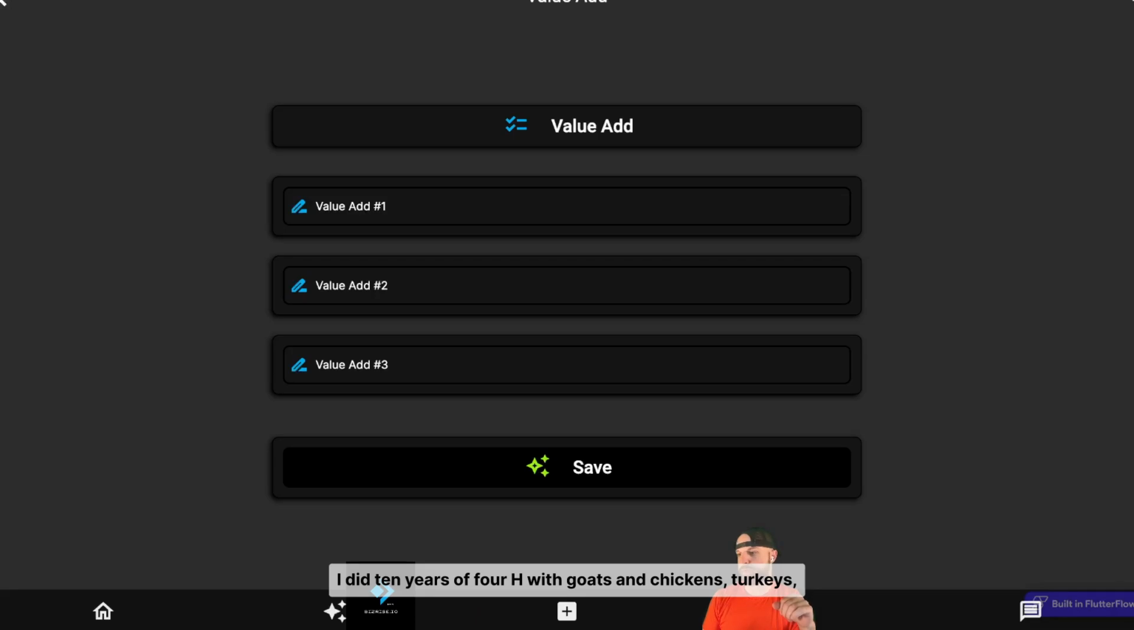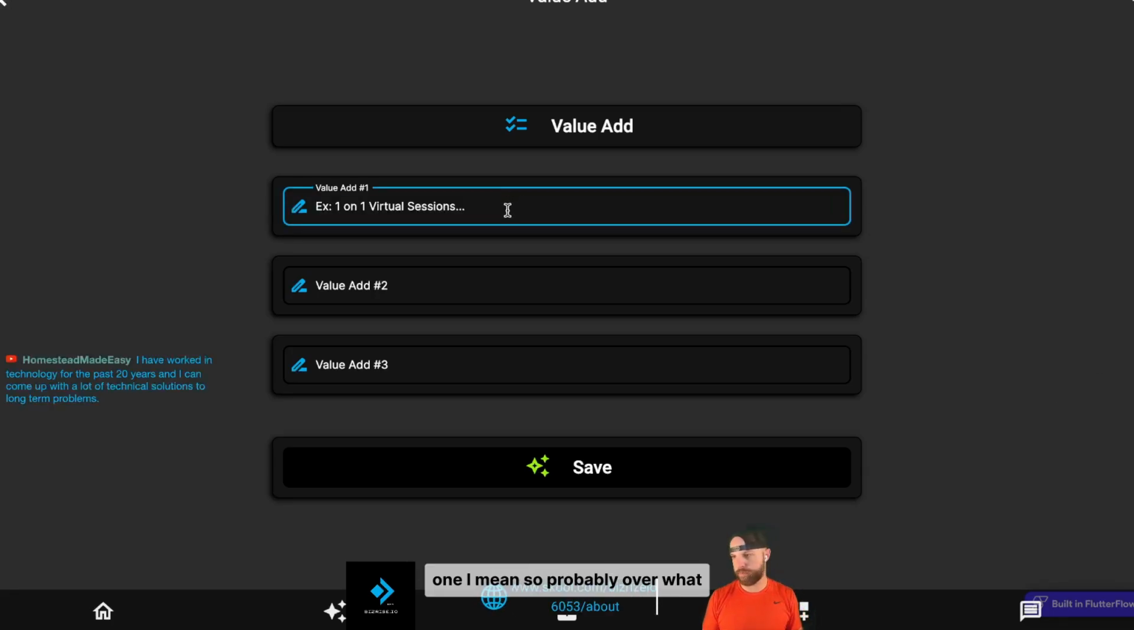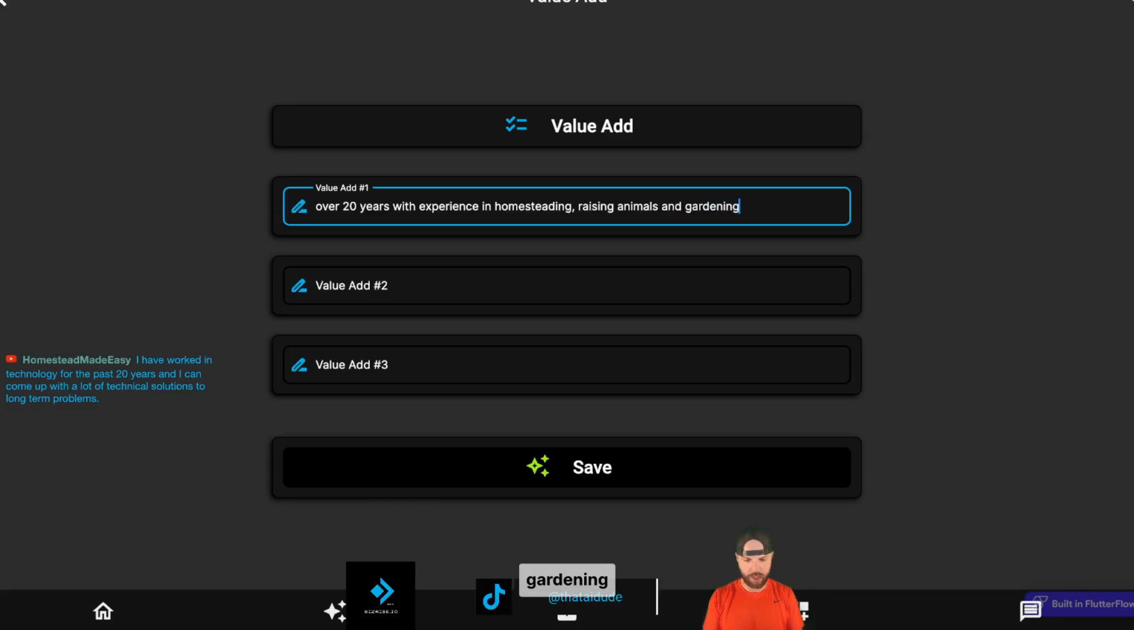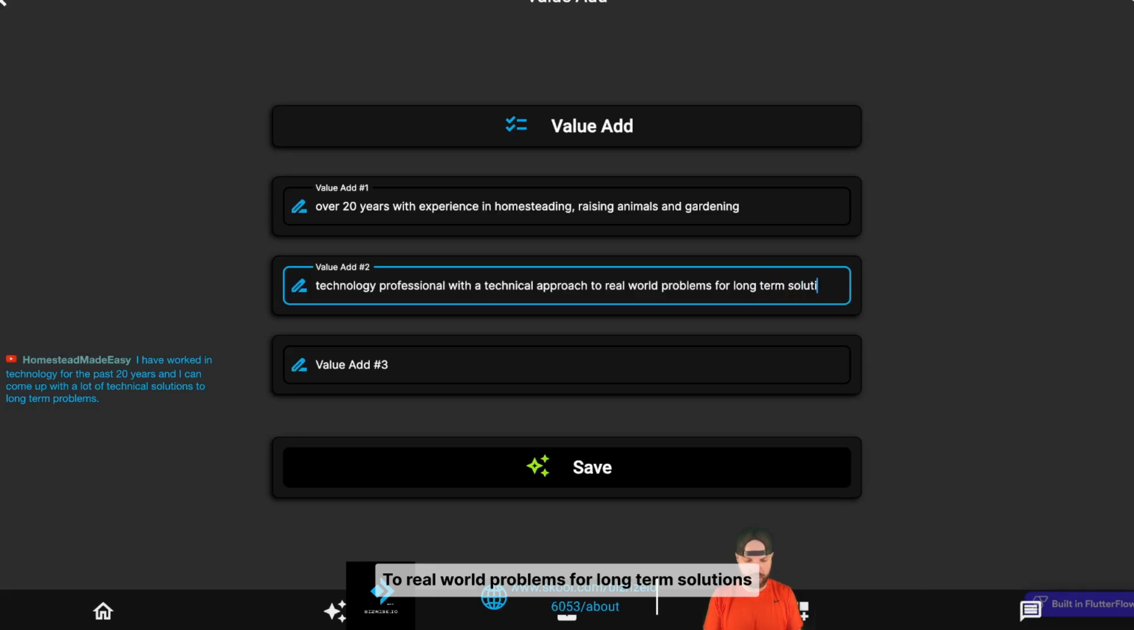I did 10 years of 4-H with goats and chickens, turkeys, raised horses, cows, and we had a home garden. Alright, so. Okay, so let's go. Value add 1. I mean, so probably over 20 years with experience homesteading, raising animals, gardening. And then we'll go technology professional with a technical approach to real world problems for long-term solutions.